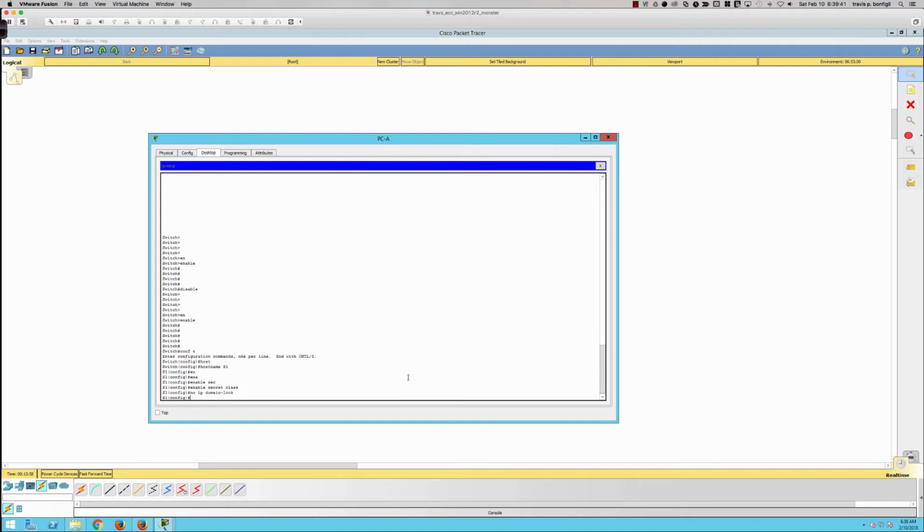And so by saying no IP domain lookup, if I were to type something like that and hit enter, it says unknown computer or computer name. Unable to find the computer address. So it's not going to go through the steps to try to do the translation, where it'll sit there and wait for the DNS server to respond. All right, now we also want a banner.